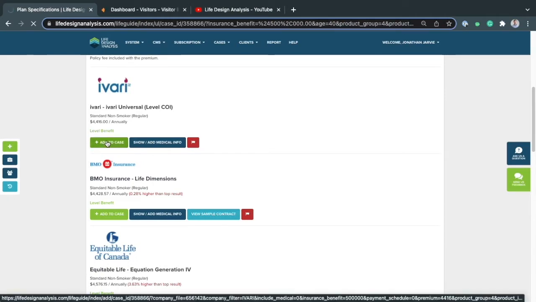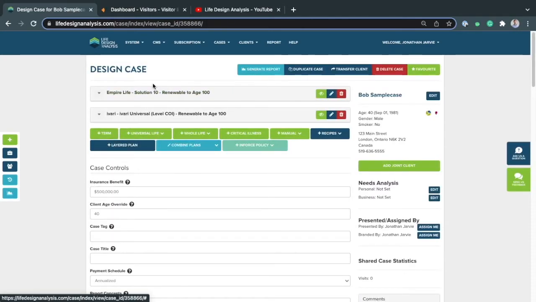Simply click Add to Case. And now we'll see that Empire Life Solution 10 along with the Ivari Universal Life on the same design case page. And that's telling me we have a comparison between these two products ready to go.